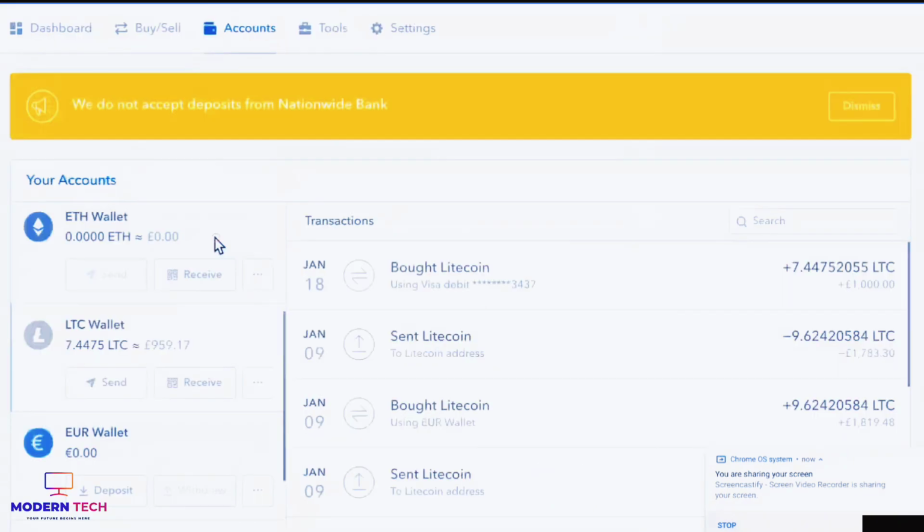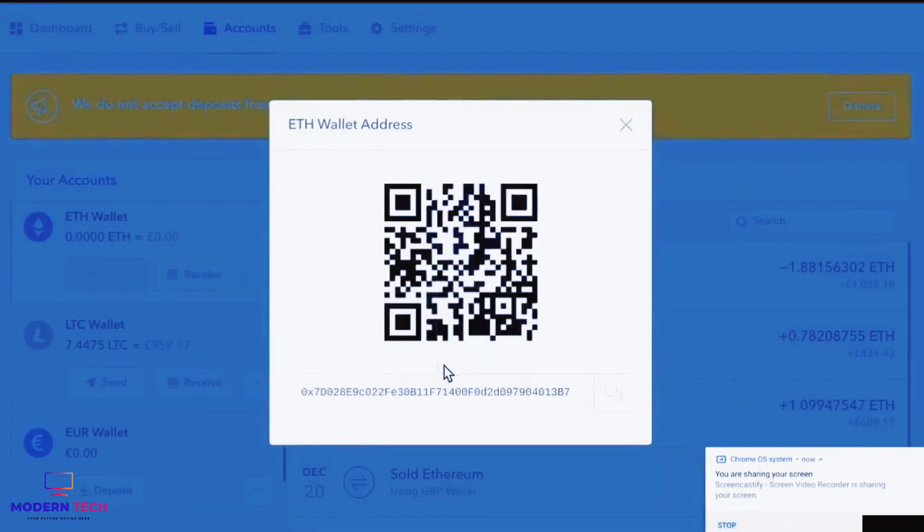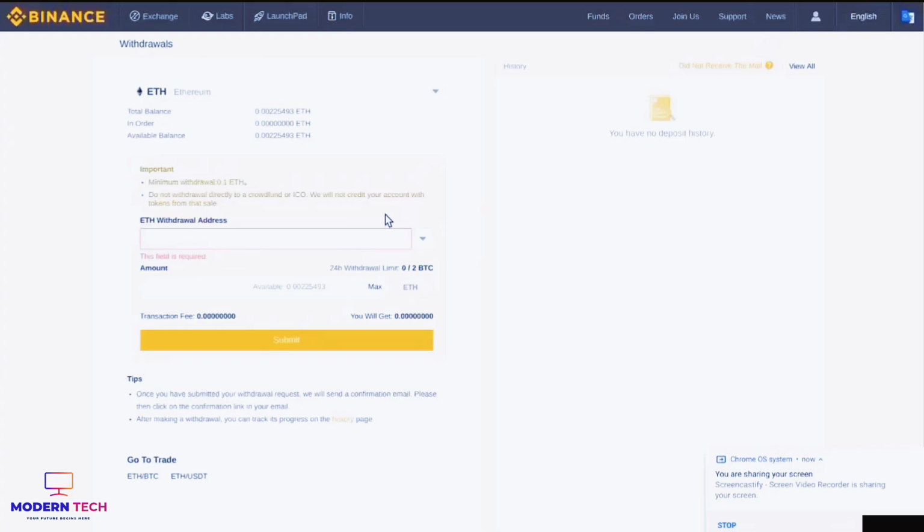And if you want to get your address from Coinbase, what you do is click Receive. And here you'd get the address. Again, make sure you have the specific wallet address for the coin you want to send. Now you just copy and paste that address back into Binance, enter the amount you want to send, and click Submit. And that's pretty much it for the Binance exchange.